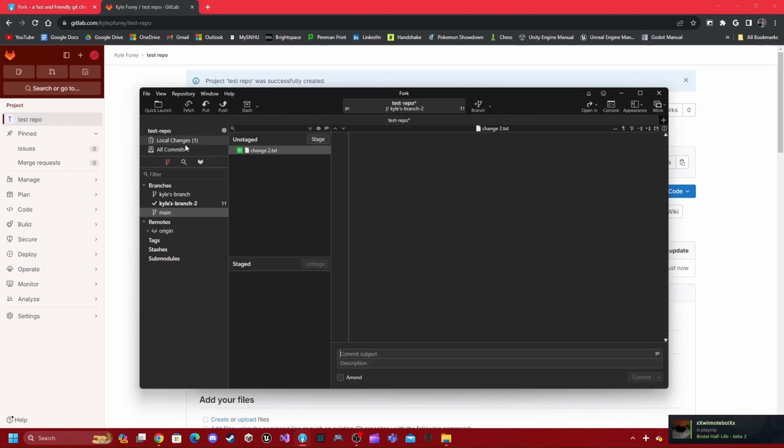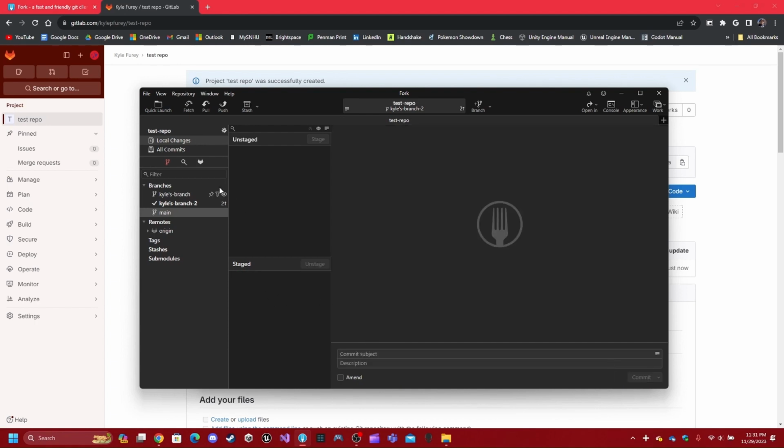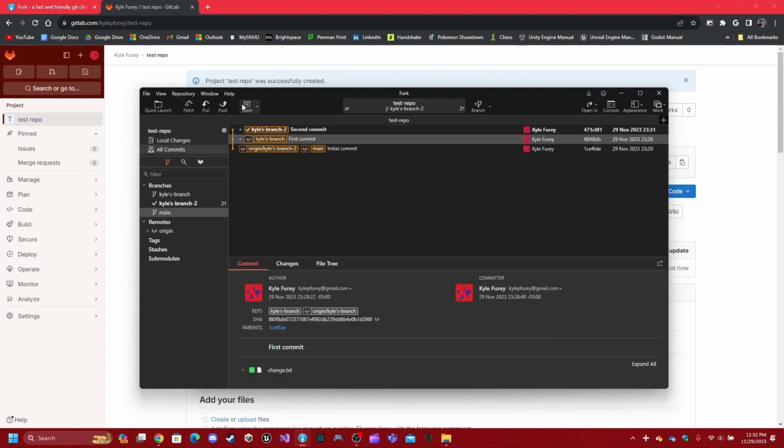Yeah, and I'm gonna push this change 2. I'm gonna say second commit. It's better. You guys really should name your commits better though. You don't want to name it first commit, second commit. You want to make sure what you're talking about is directly reflected in your changes. That way, when other people see this, they know exactly what you did, basically.